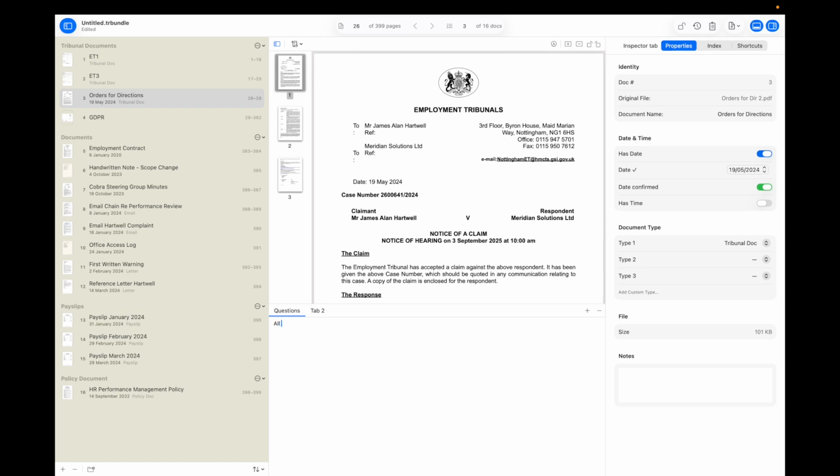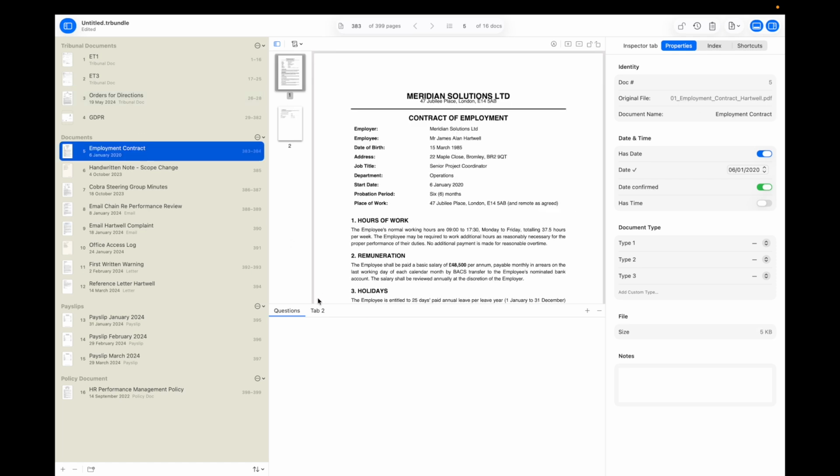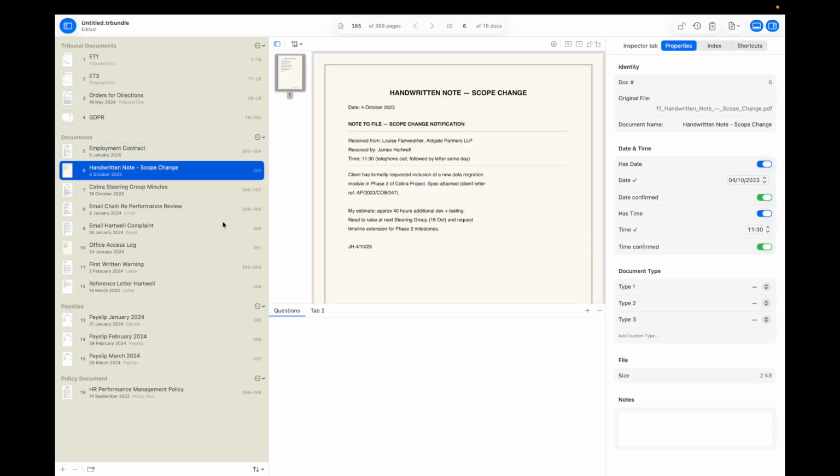All orders have been complied with. Now, that note is not going to go to counsel, even if you share this bundle builder file with counsel. But you might have other notes that you want to make on other documents that are just notes to self, as it were. Handwritten note.